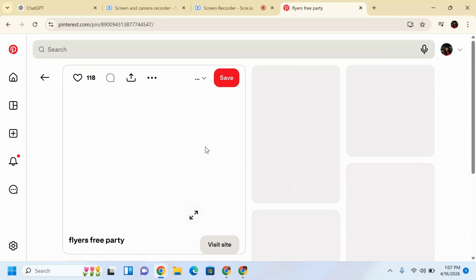So we can click on this and then we would download it, and then you take it over to Google Gemini. Google Gemini is also free.